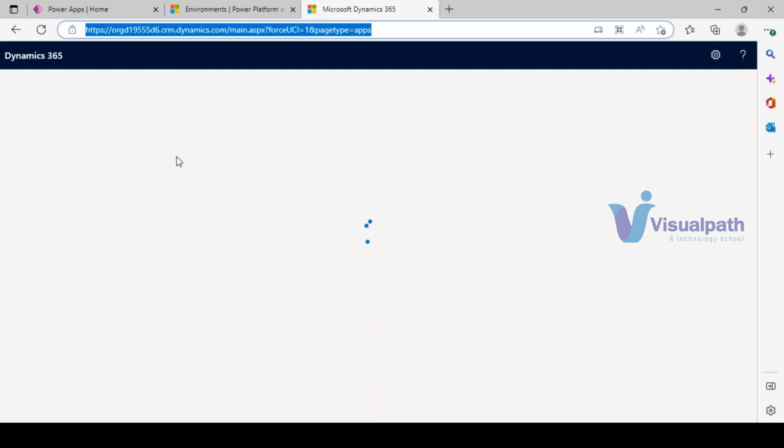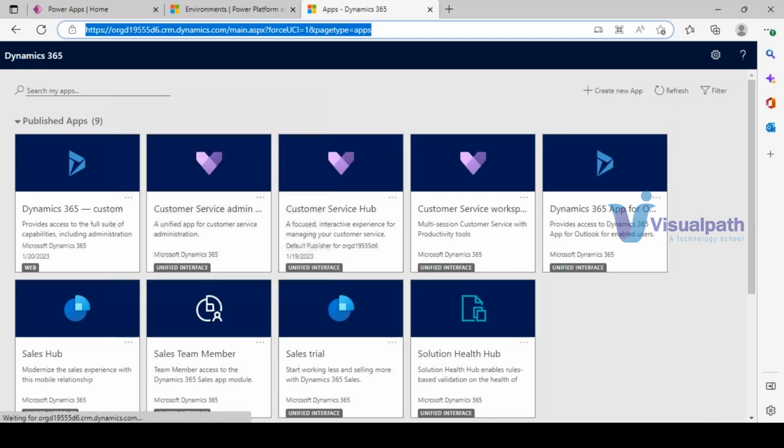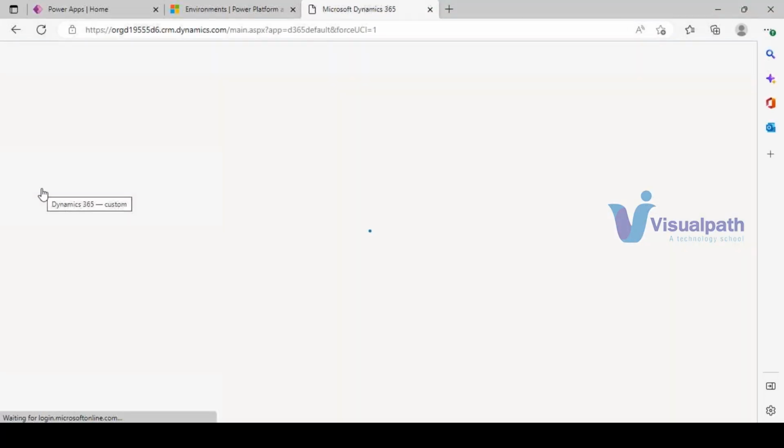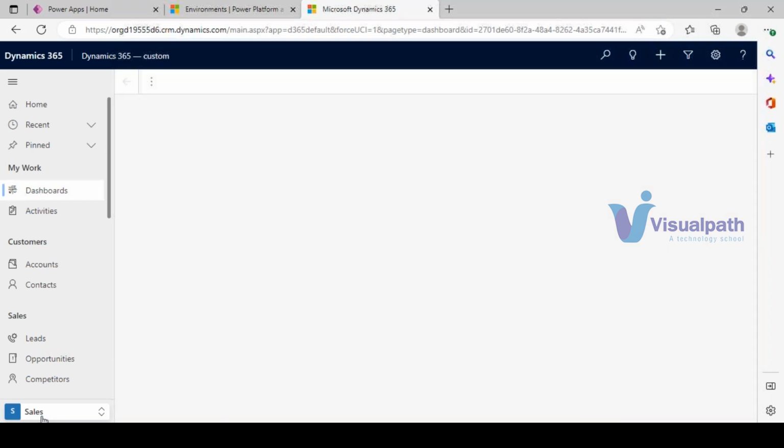This URL will be generated randomly, and Microsoft is making some changes in this. So after some days, we can give our own URL names here. For now, Microsoft is not allowing you to give your own. As I said, there are multiple apps here. So our sales service marketing app is available, Dynamics 365 custom.